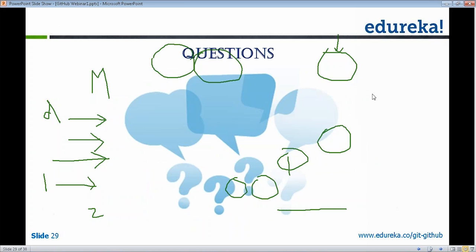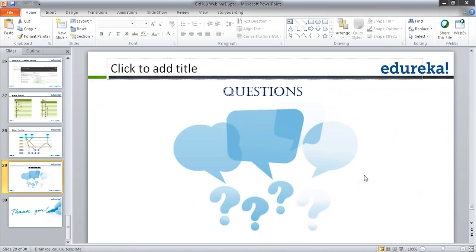If you have any questions, you can write in the chat window, and I will try to answer most of them due to time constraints. Someone is asking what the different branches will be when we actually go to production. The actual branches will be the main line, the feature branches, and the defect branches.